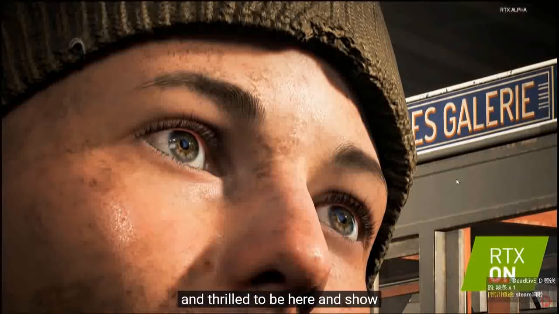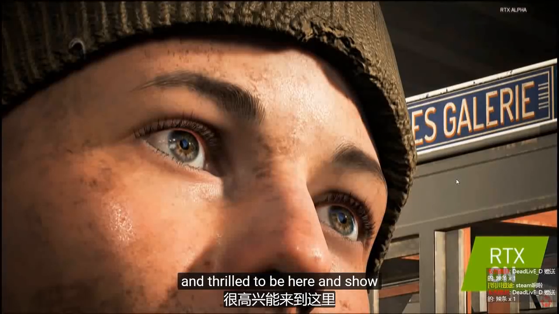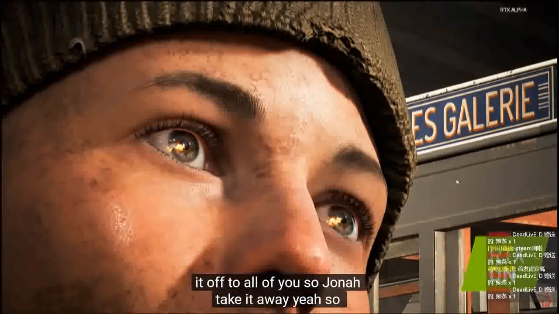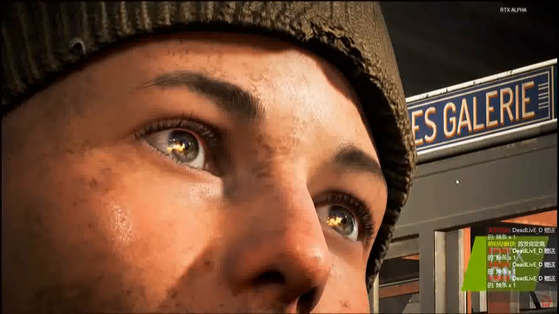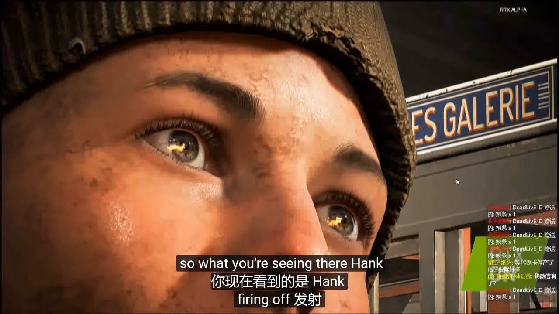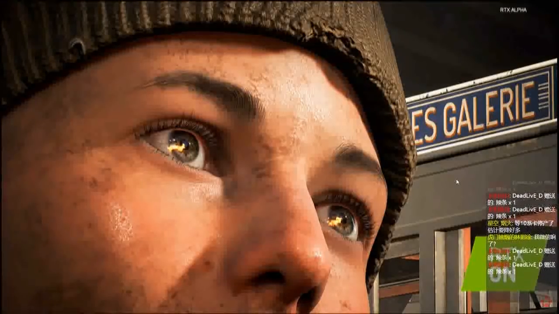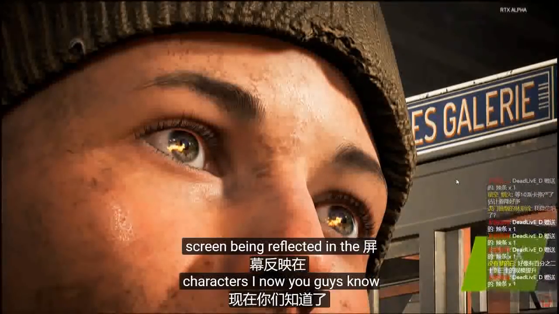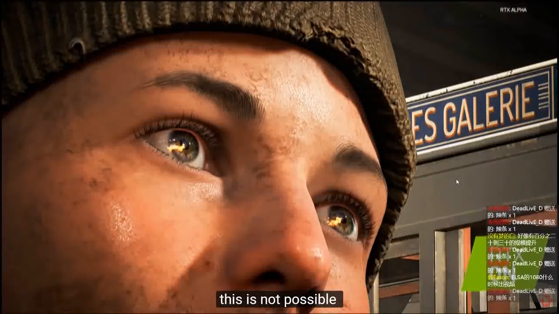So, Jonas, I'll leave it to you. Take it away. Yeah. So, what you're seeing there is a tank firing off screen, being reflected in the character's eye. Now, you guys know this is not possible with screen space reflection, right, Jonas? Exactly. Because the fire is not on the screen.